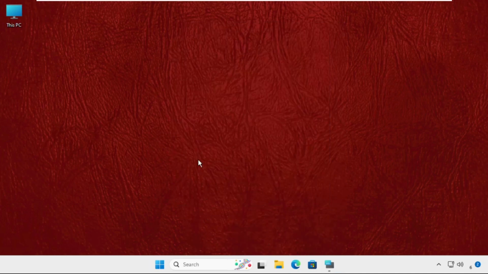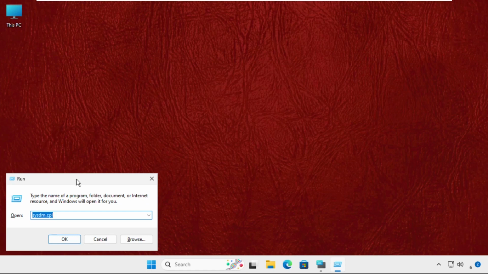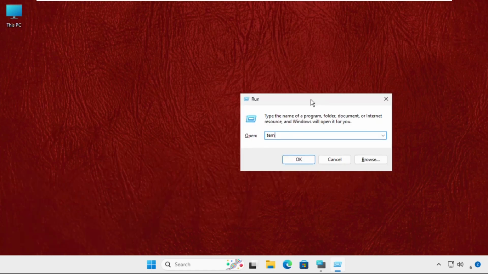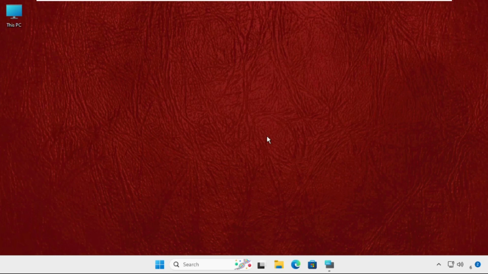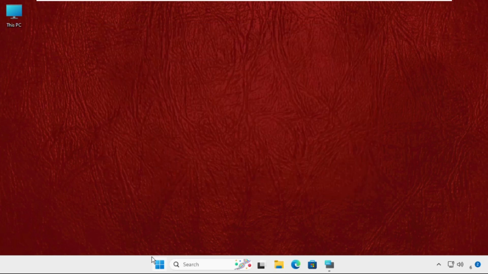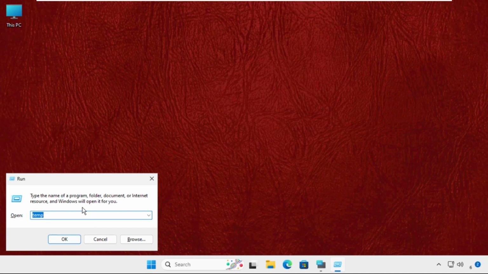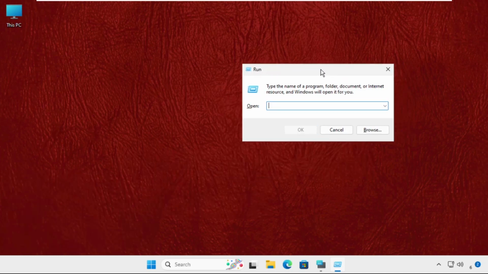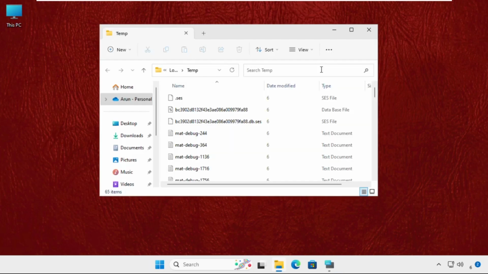After that, again open run and type here temp and click on OK. So you have to delete all the files and folders from the temp folder. Just delete them. Again you have to open run and now type here %temp%.